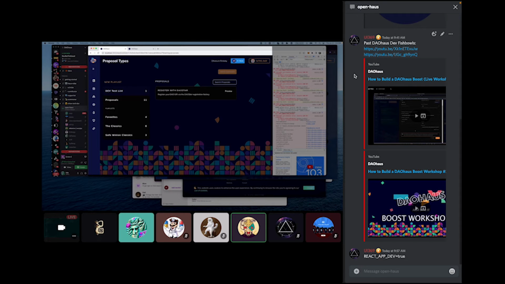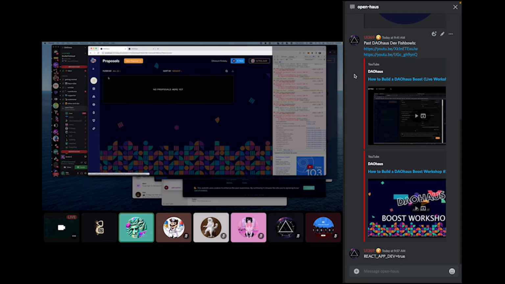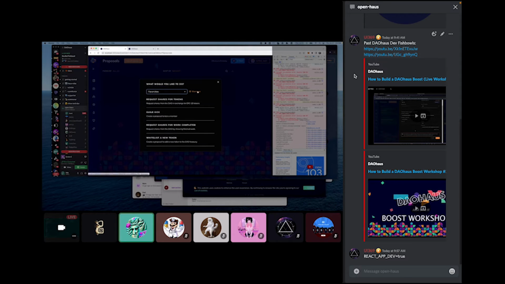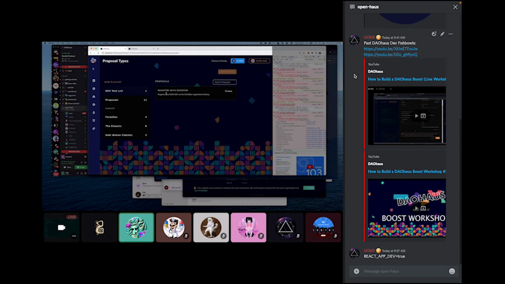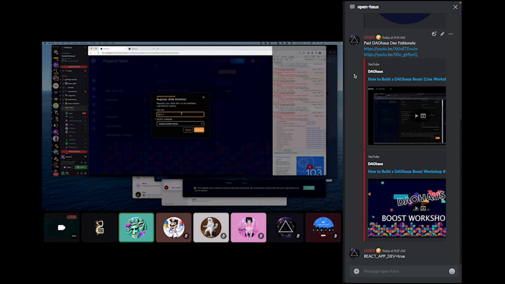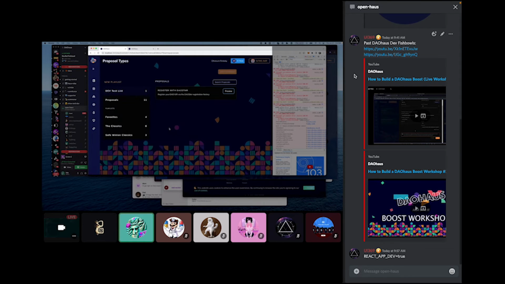So, all right. We have proposals. We want to do a new proposal, manage, and then register with DAOstar. We can put in our DAO URI, and once that's resolved, we'll be able to select our minion, and then we can submit. That'll call out to the DAOstar registration factory and allow them to register their URI. Once that's done, we can add on all the other cool stuff like building and pinning the data as well.